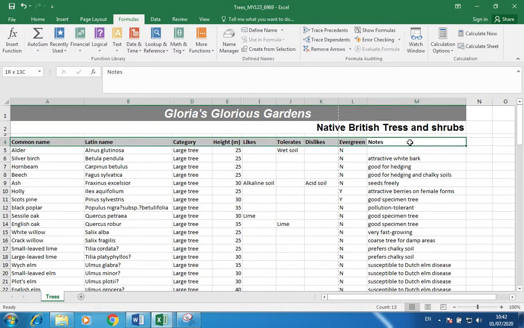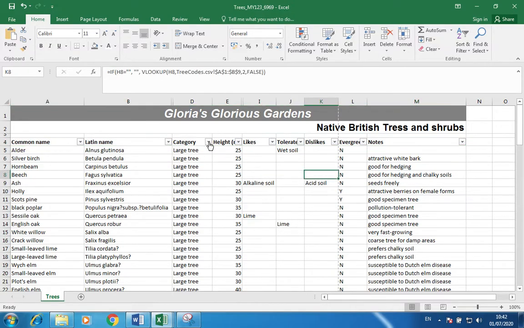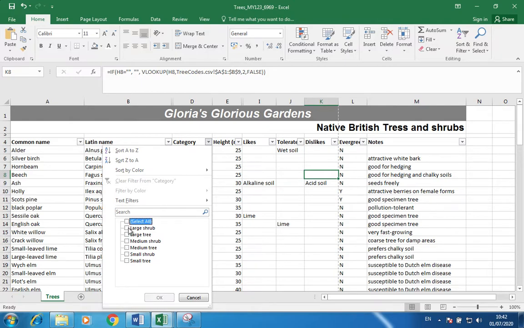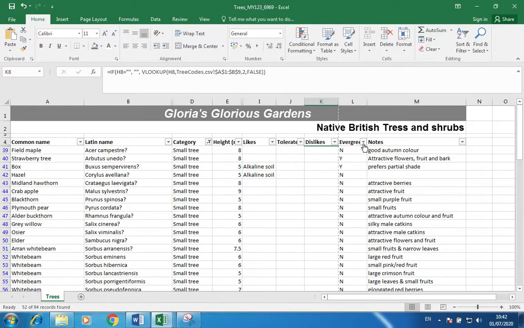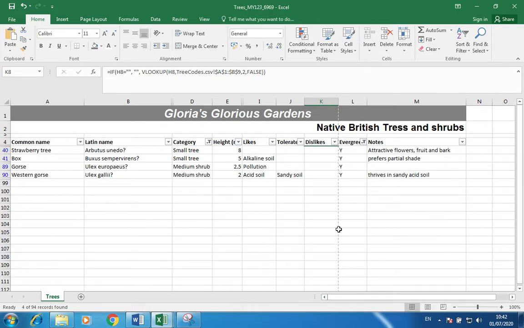So I'm just going to apply a sort and filter function by going to home, highlighting the field headers, and then selecting filter. It wants a small tree, large shrub, or medium shrub. So I'm going to select large shrub, small tree, or medium shrub. And then it needs to be evergreen, so yes for evergreen. There you go.